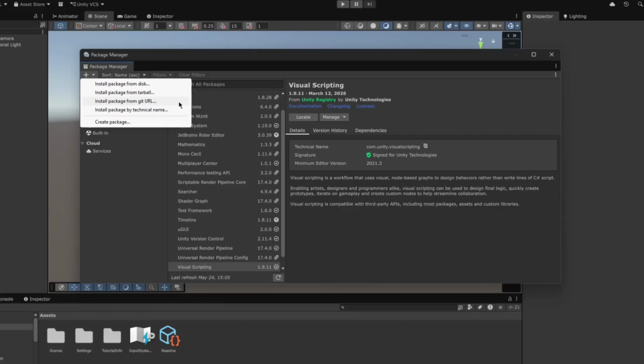GitHub installs are from the online repository of this package, and disk installs are from the local file on your computer, which you can download from my website. I do recommend downloading the package from my website as it comes with the documentation.